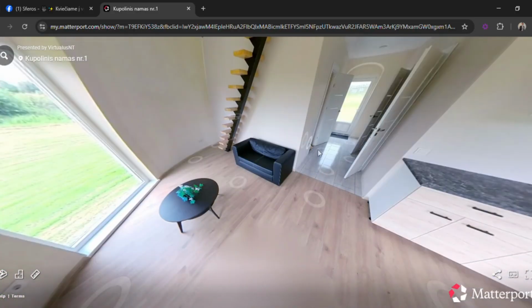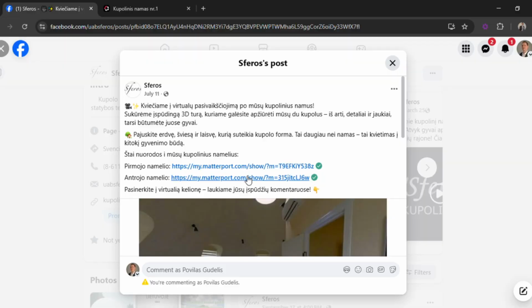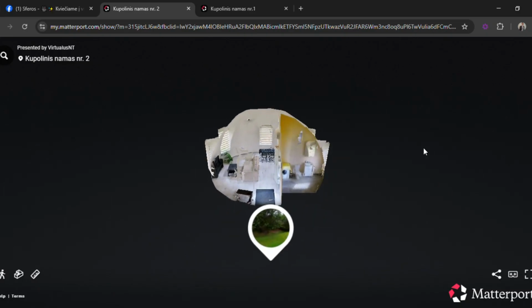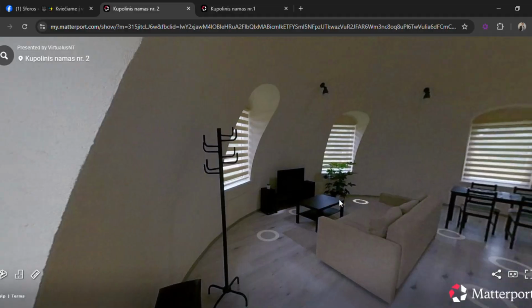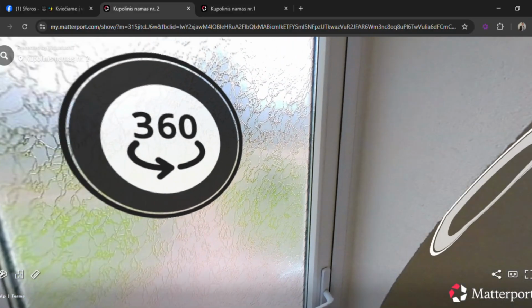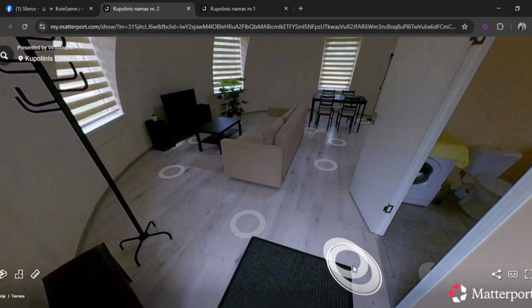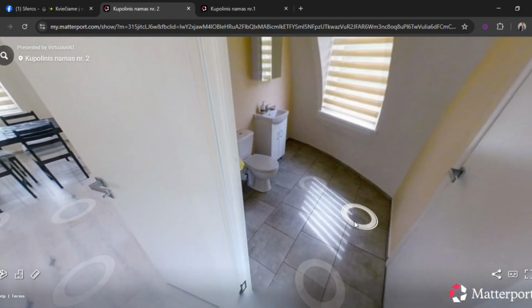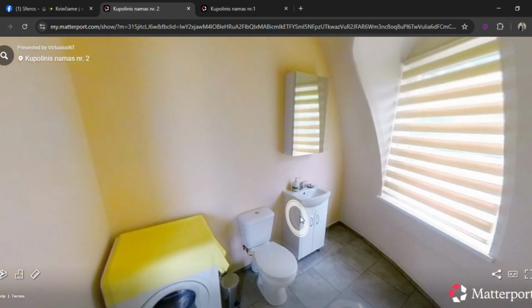Now let's go to the second link, to the other dome house. Wait a moment for all the information to load. And suddenly we're in this dome house, where I'm currently filming this video. So, we look around again, we're by the door, and by the way, you can go outside here too. We'll definitely do that. Let's stand by the bathroom door, you can enter the bathroom.